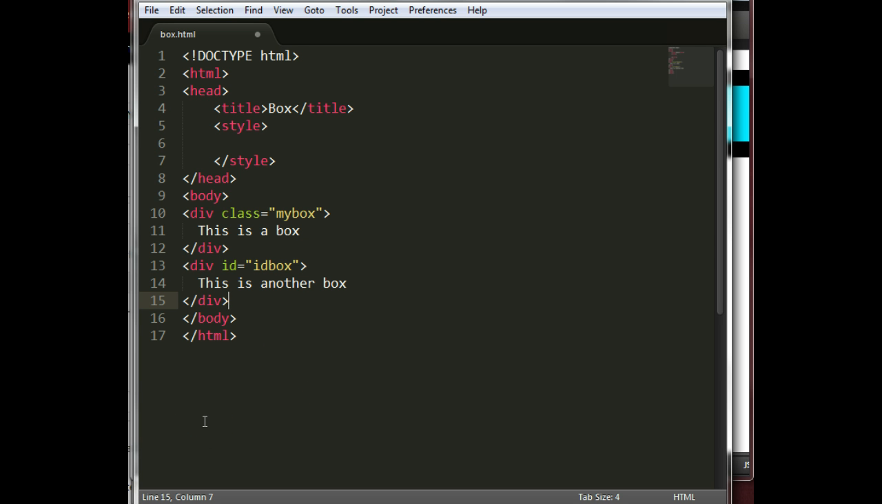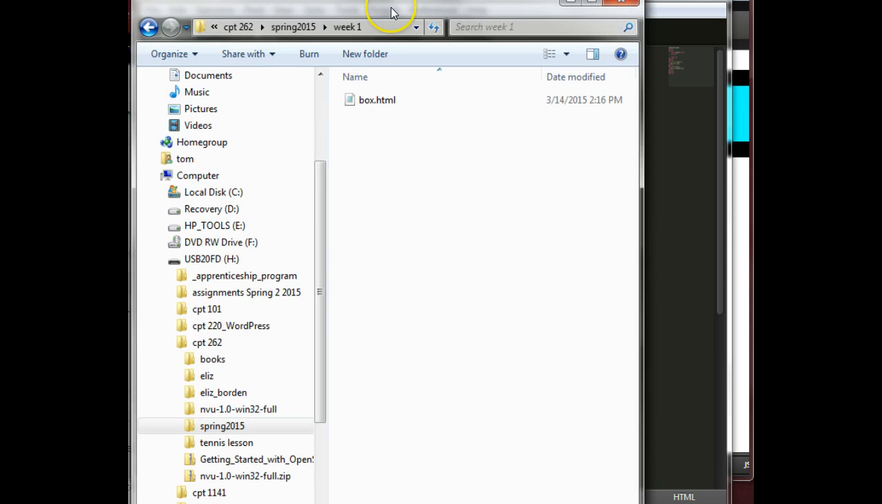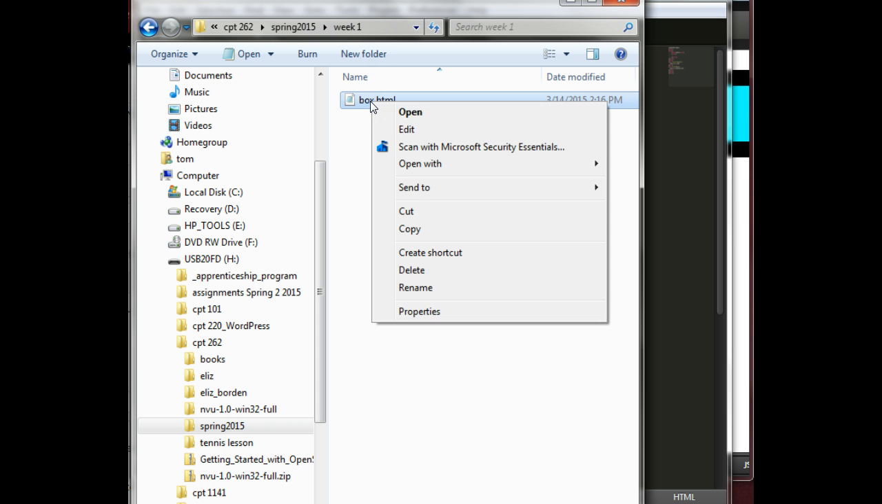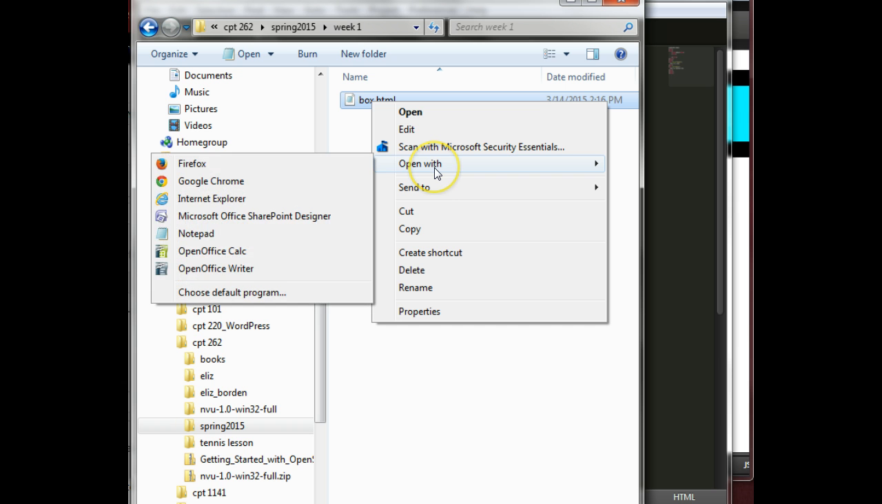If I go ahead and save this page, File, Save, and then open it up in the browser. I'm going to open it by right mouse clicking on my box.html and opening it with Chrome. Okay, so this is what we have so far because we haven't styled it.